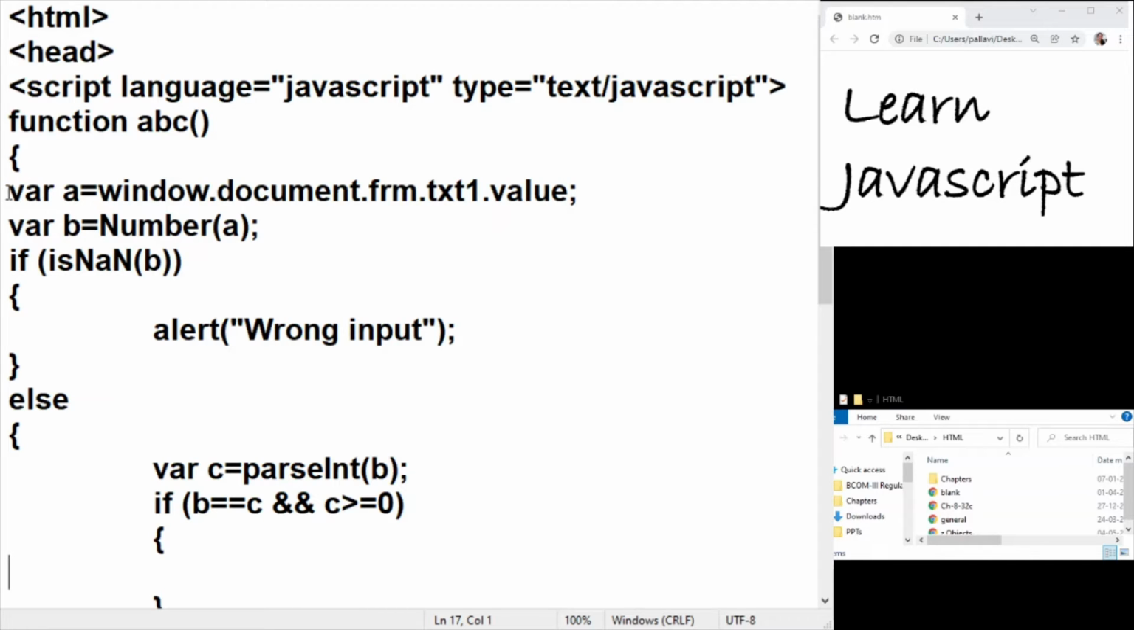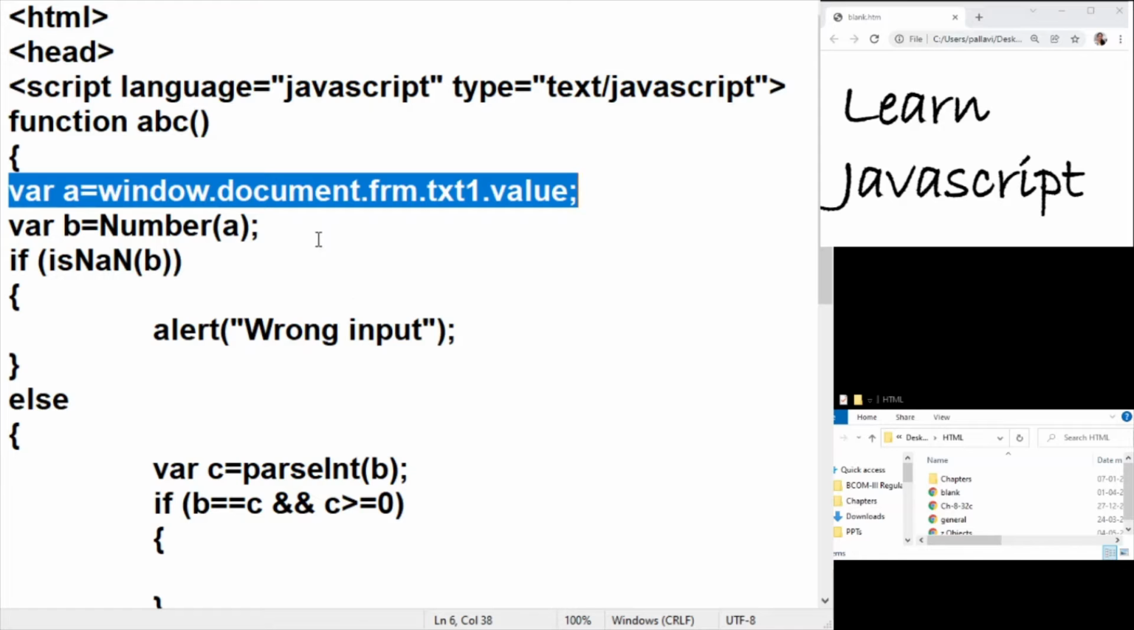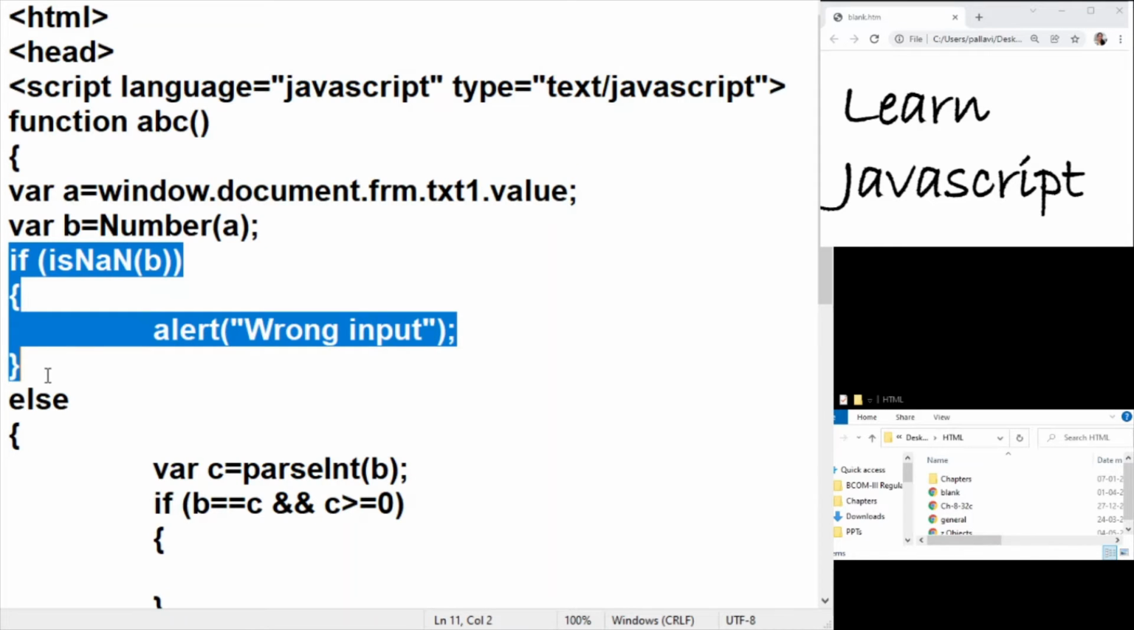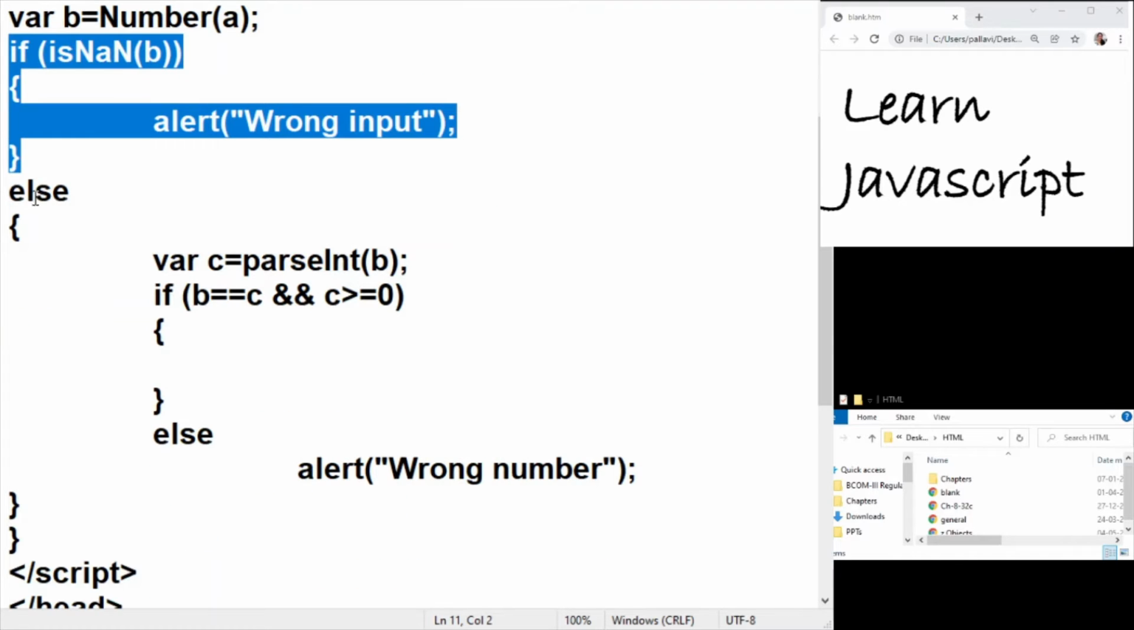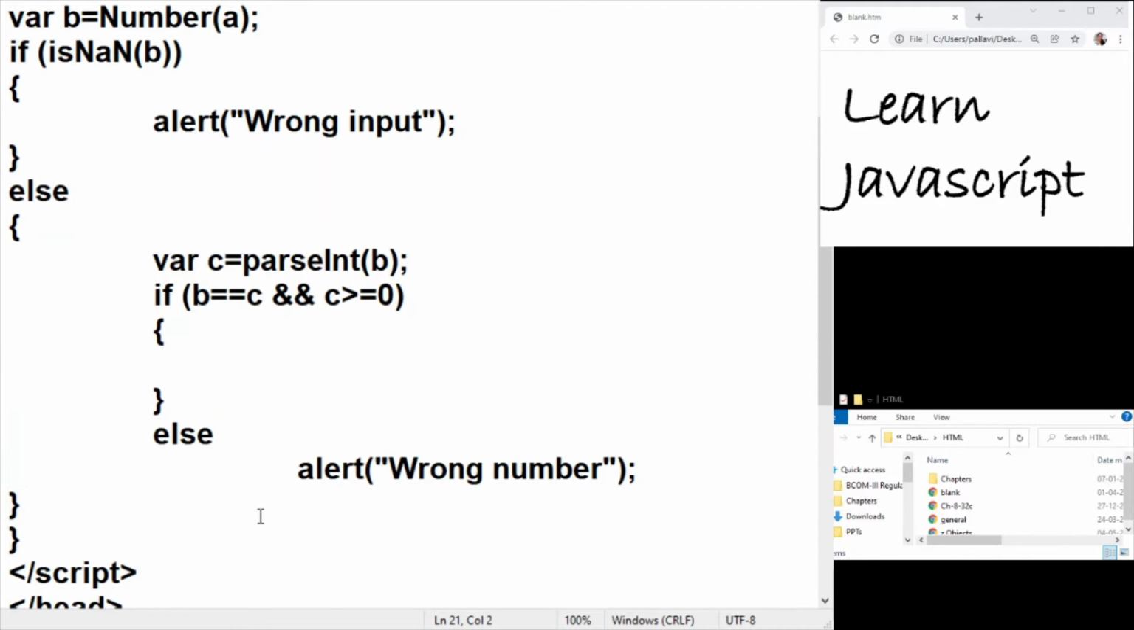So first thing, we'll take the text box value and convert it into a number and then verify whether the conversion was done or not. Otherwise, we are going to do a little logic here. The next thing that we do is convert the number which you already have into an integer and then verify if it is an integer number. And if it is a positive integer number, then we will do the extraction of each of the digits. Otherwise, we will throw an error.